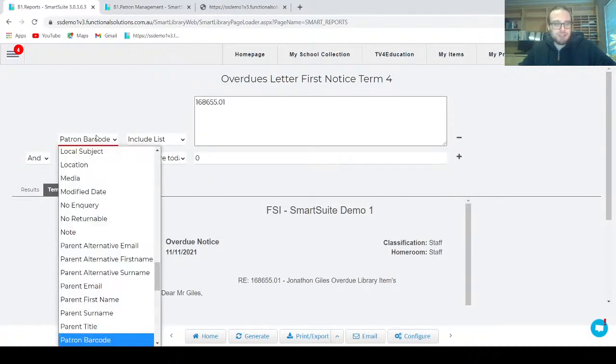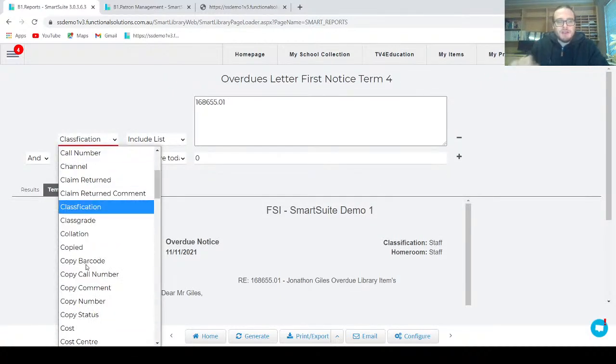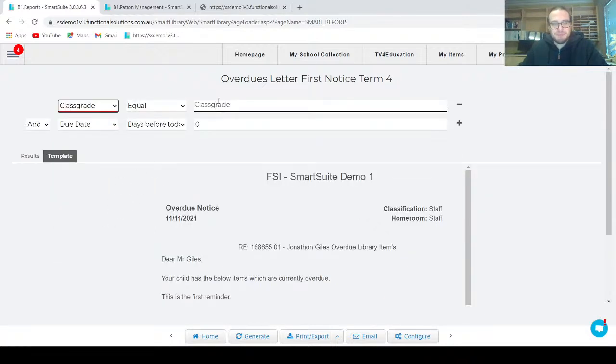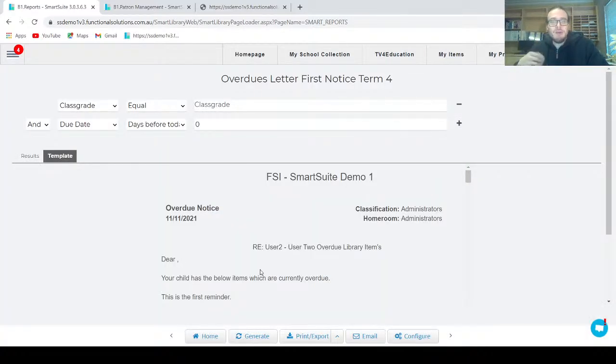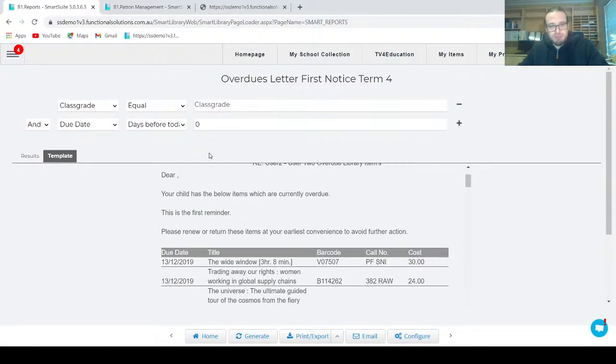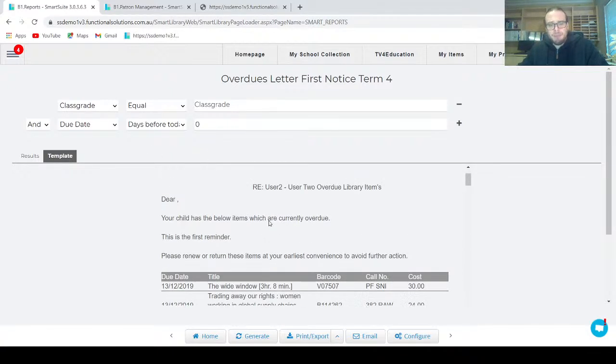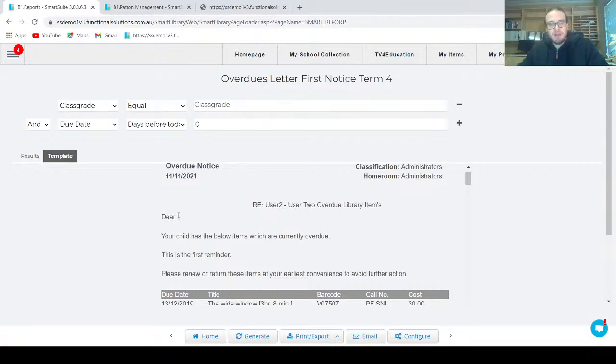additionally, we can send it to a class grade. So if I go into class grade, and if I leave nothing there, this will send it to every patron in the school, including teachers, including students, anyone with an account and an overdue book. They have something that's overdue with these parameters, they'll be sent a letter. And because user 2 here doesn't have a parent surname in their information, nothing appears in this field.